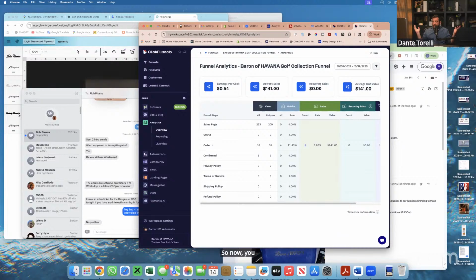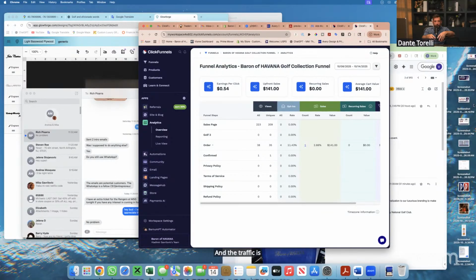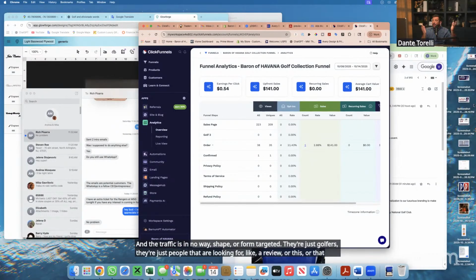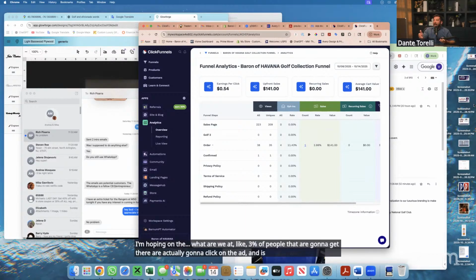So now you're going to be spending all this money to get your website out there, to get people to click over there, and the traffic is in no way, shape, or form targeted. They're just golfers. They're just people that are looking for like a review or this or that. And so I have no targeting in my traffic. And then I'm doing all that there because I'm going to put a banner ad on my own website. And then of that vastly different traffic, I'm hoping, what are we at? Like 3% of people that get there are actually going to click on the ad. And is that even effective advertising at that point, right? Does that make sense? No, it does.